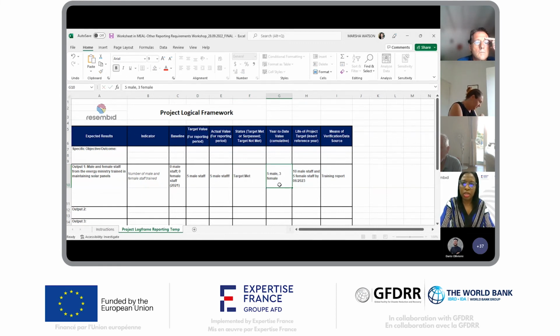All right, so year to date now we would have trained all 10 male. Let me add the female as well, and then we have the 2 female, just for efficiency. So 2 male and 2 female. Right, so we have met our target. So year to date cumulatively, we have trained 10 male staff and 5 female staff, which means that we would have met our life of project target for this particular indicator.